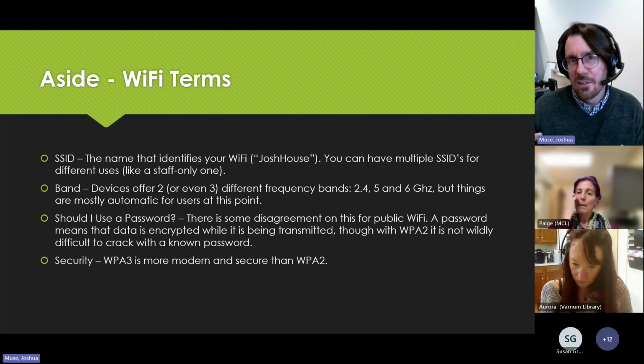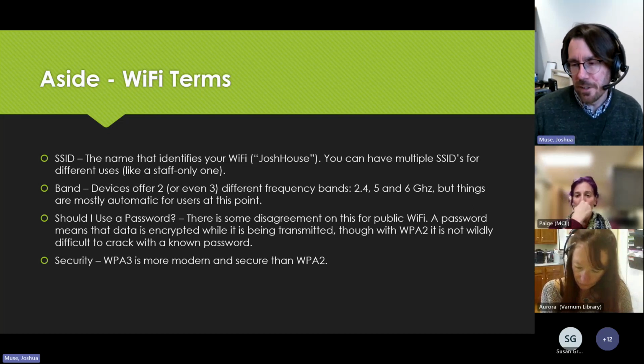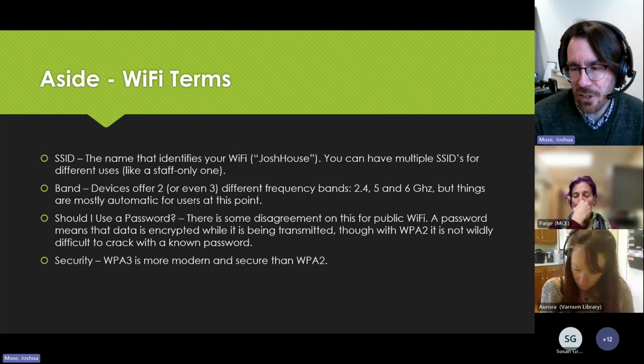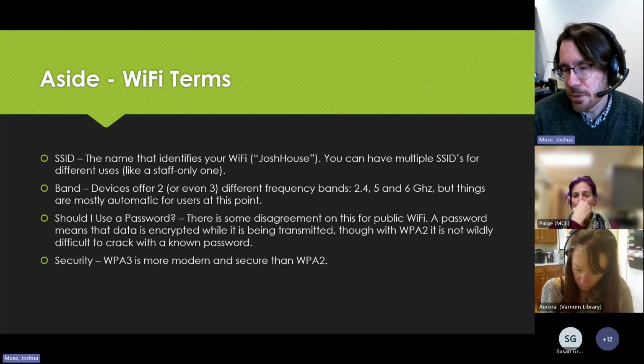Some places will break the 2.4 and the 5 into separate SSIDs. I think that's become pretty uncommon at this point, but it is a thing, so the name will tell you, and you can sort of guess which one you want to connect to.